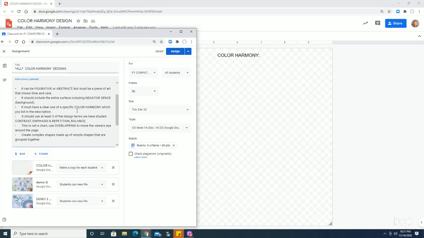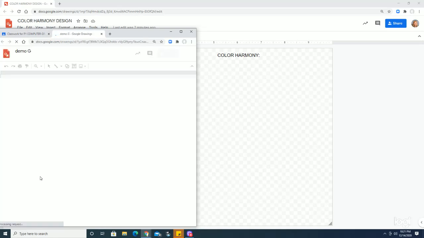You're not going to do a chart. There should be overlapping, and it should work as a piece of art rather than a chart or a functional graphic design, like an advertisement or anything like that. You might want to use the overlapping to draw the viewer's eye around the page. It will definitely help with that and make it more interesting. The other thing you're going to do is create complex shapes and group them together rather than just simple shapes. So you're going to use the Google Drawing that's in the assignment, but I'm going to show you a couple of quick examples before we get started.